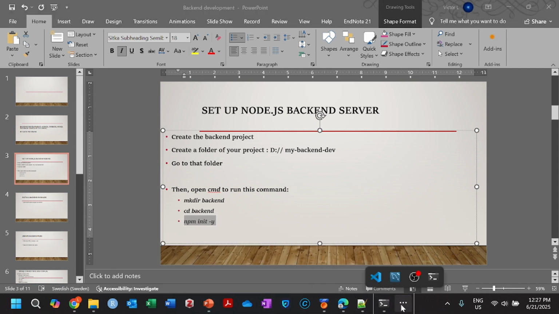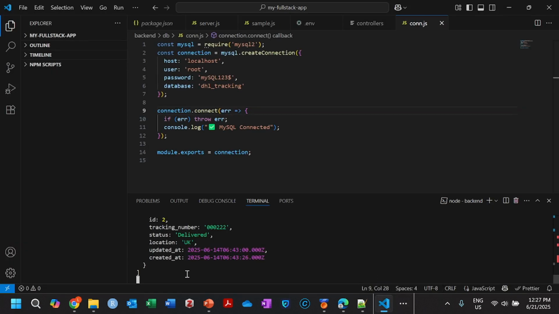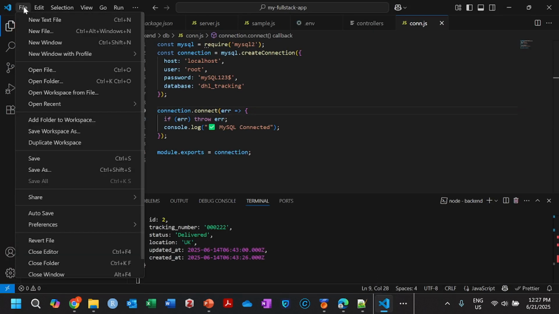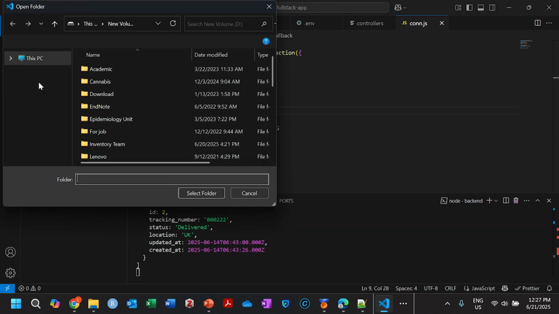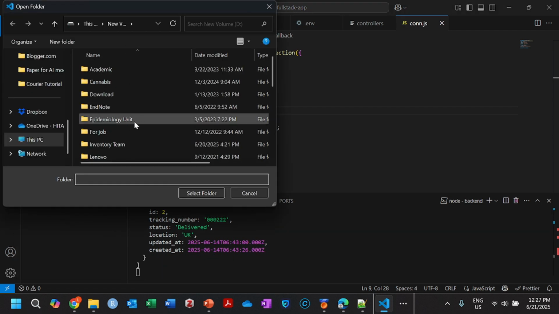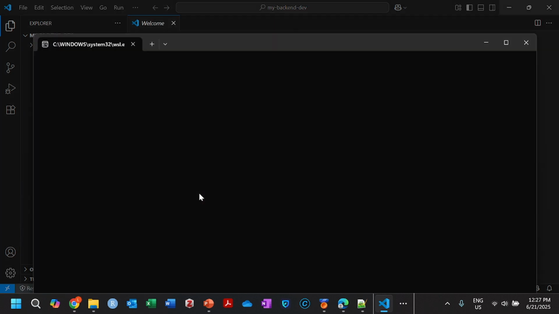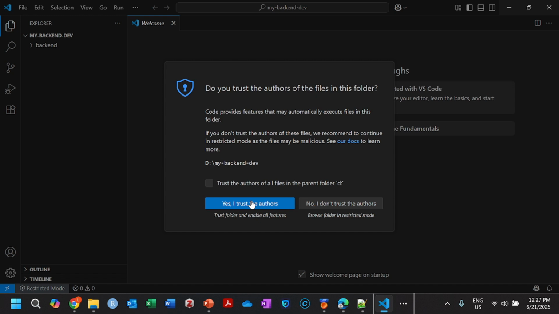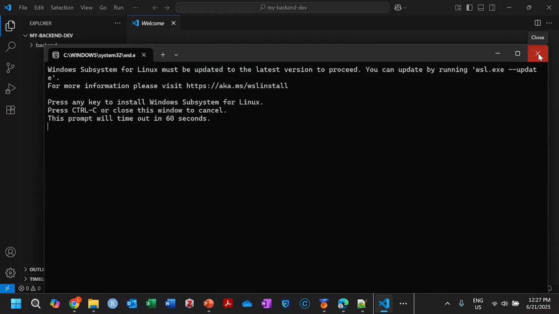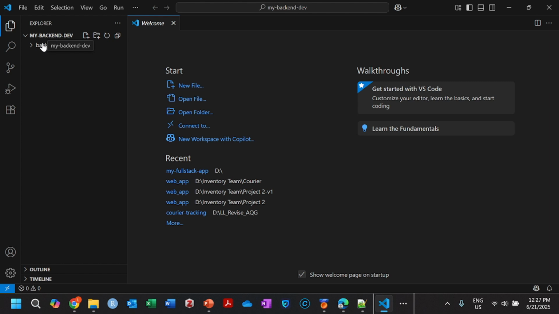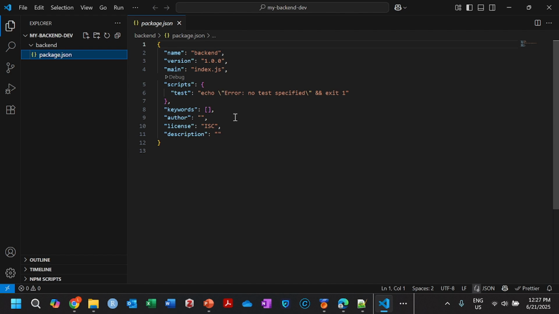Do you have Visual Studio Code already? Okay, this is my previous project. I will open that folder in Visual Studio Code. Our folder name is my backend development. Open this folder. Let's see what is in the folder that we just initialized. Here you can see our my backend folder, and we have the backend folder and package.json, because we already initialized npm. Nothing else.